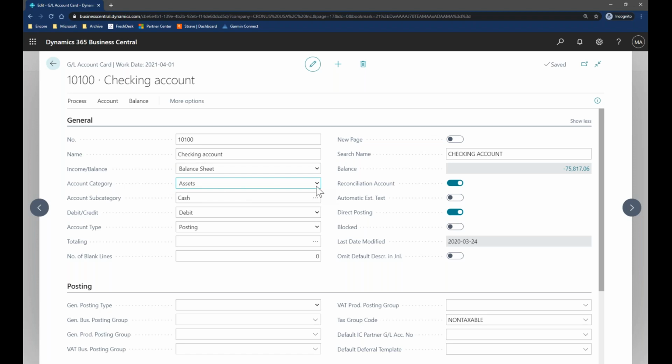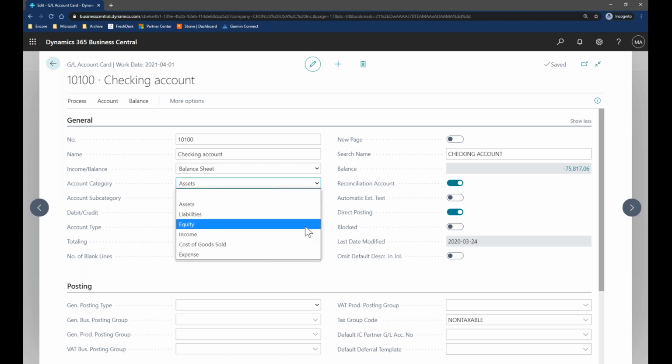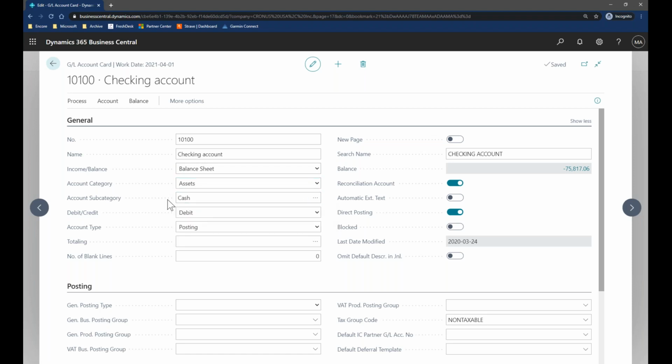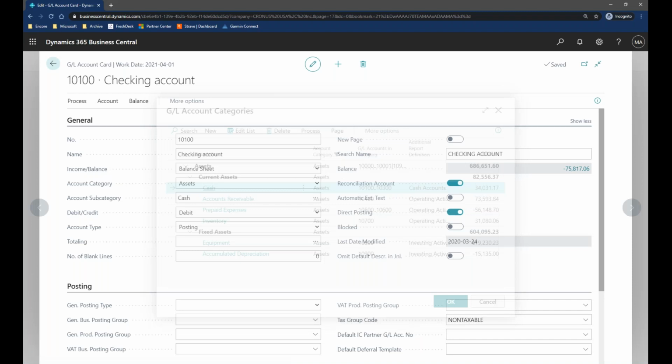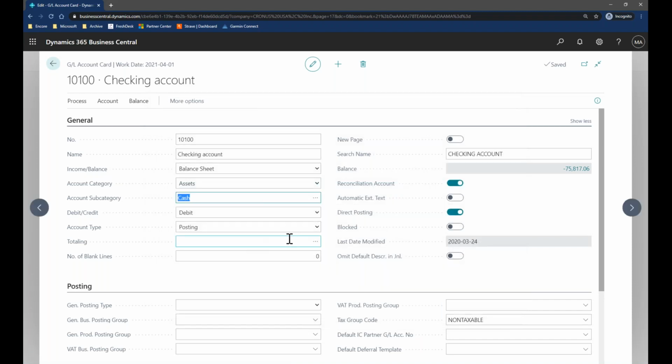The next is account category. Is it an asset, liability, equity, and so on. Account subcategory. Is it a cash account? What type of expense is it? You can always add new categories here as you go. Okay, and then account type, I'll skip over for now. I'll show that last.